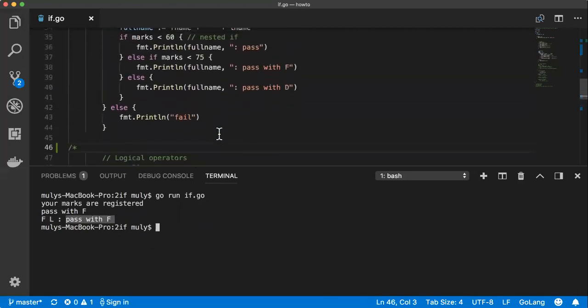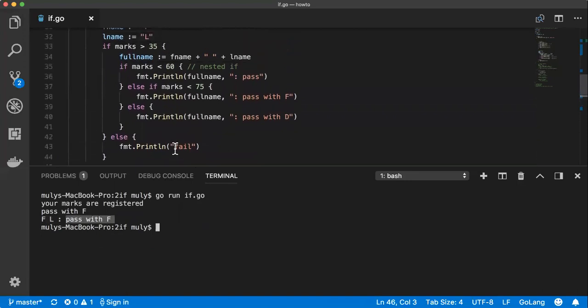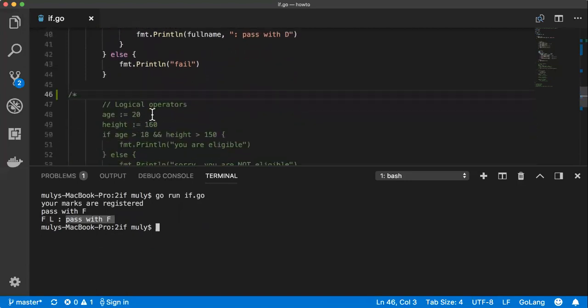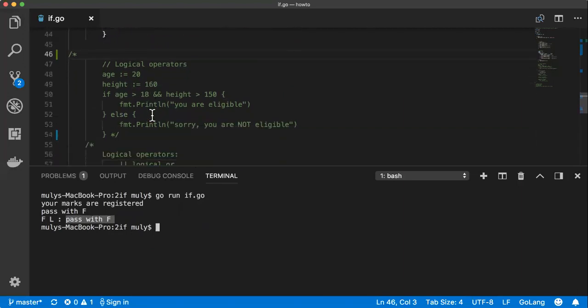This can also be simplified in some cases if you're running this type of logic on multiple, different variables. You can actually use logical operators to satisfy the same thing, but still use the same single if else block, without having to use the nested if. For example, there are two variables, age and height. And I want to print you are eligible only if your age is more than 18 and your height is more than 150. Else I want to print sorry, you're not eligible.